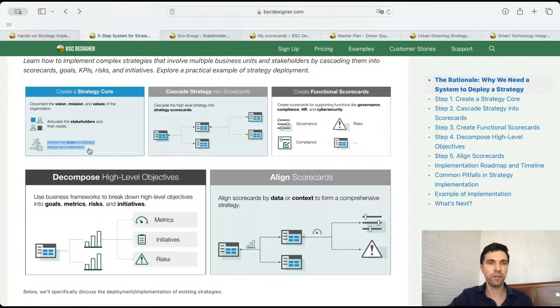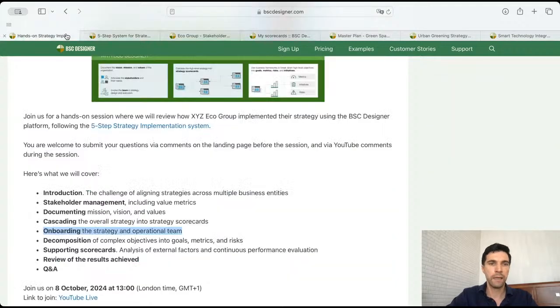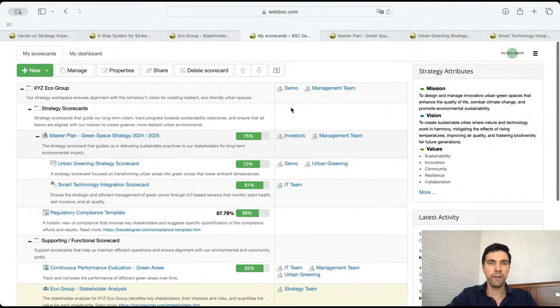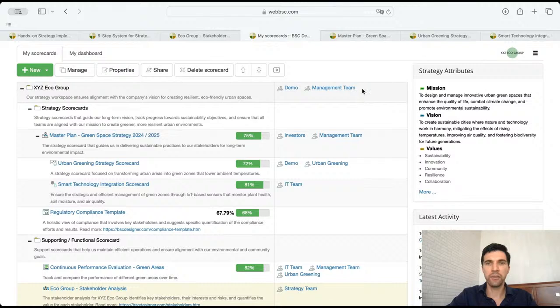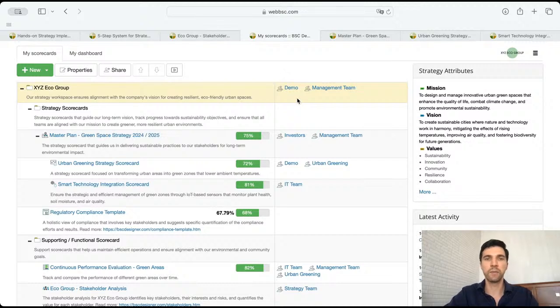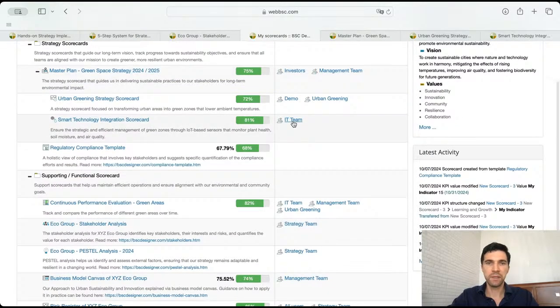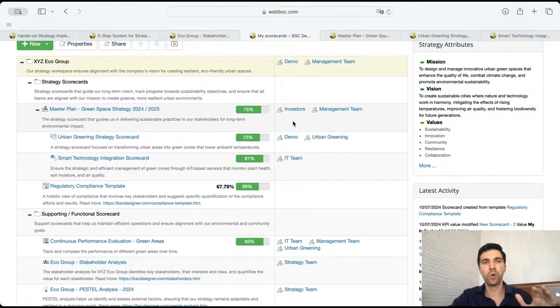Involve the team in strategy design and execution. Onboarding the strategy and operational team. So how to do this? If I look at this screen, I see that we have these teams. So demo team, of course, because we gave access to this for a demo user. But we also have management team, investors, and IT team. So they all have different ways to access a strategy.